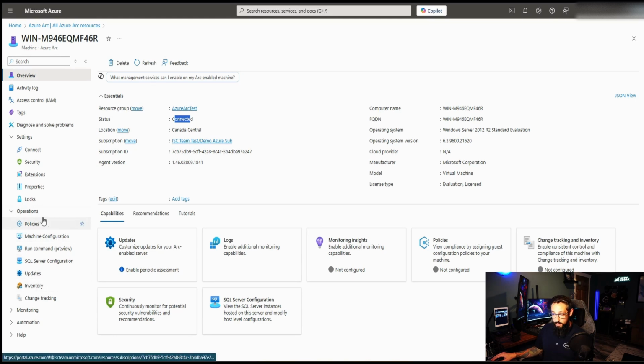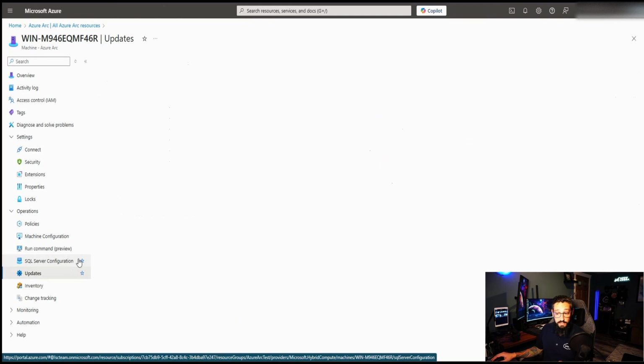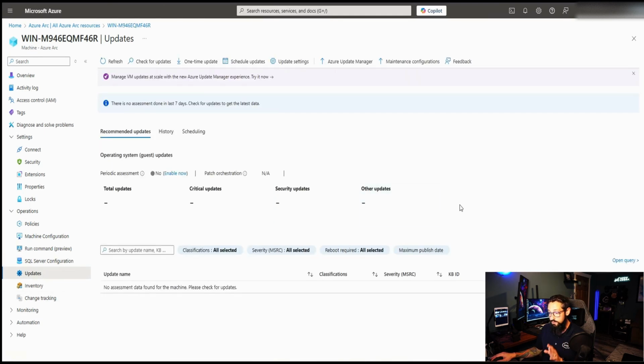On the left under operations, you're going to have updates. Updates are going to be exactly what you think they are: what Windows updates you have available to you. So when you first connect in here, you're not actually going to see anything, right? It has to run a general assessment. And the way it does this is it plugs into your WSUS service local to the system, and it runs an update to see what might be available.